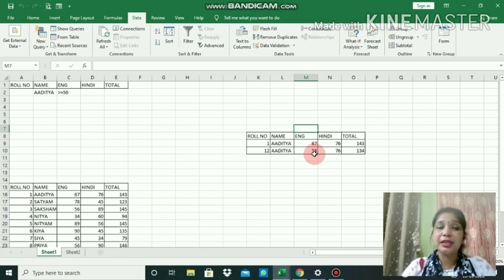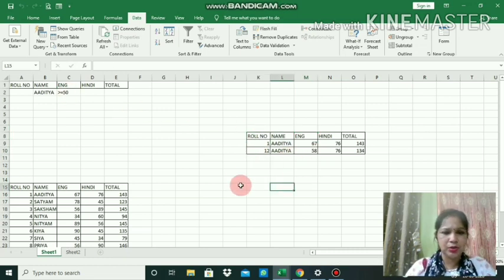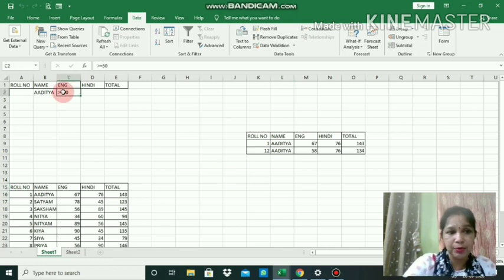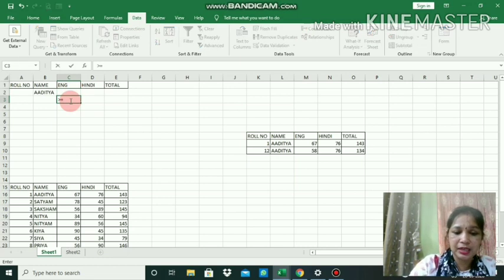Another case is that I want the students whose name is Aditya, and also those students who have scored greater than or equal to 50, whether their name is Aditya or not. In that case, first I'll remove the second criteria from the same row. As you can see, both the conditions are written in the same row. Remove it from this and write it in another row. So if either of these two conditions is true, the record will be shown.